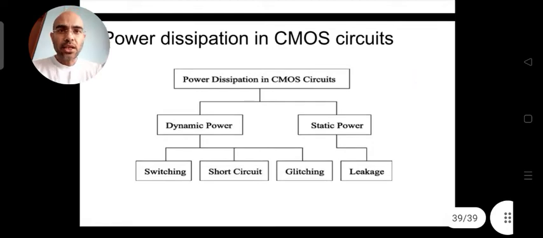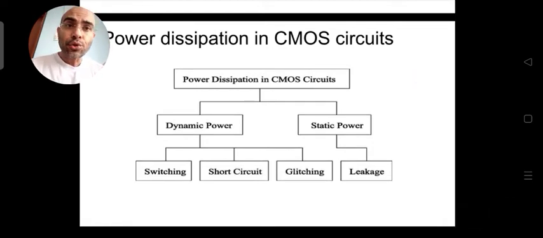At the last, we also have to see what sort of power dissipation the ICs have. You check the power dissipation for dynamic power and static power. Dynamic power is the switching power, the short circuit power, or the glitching power. We have to verify how much power it is actually taking, and this power dissipation becomes a very important aspect.